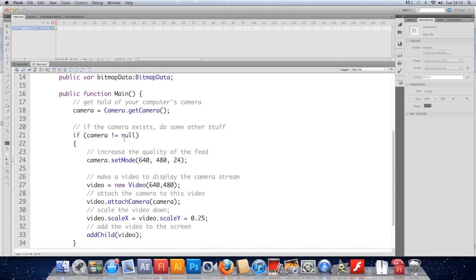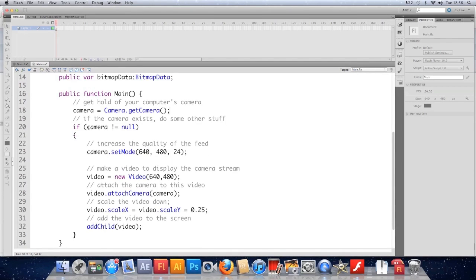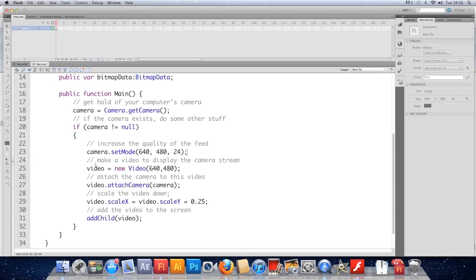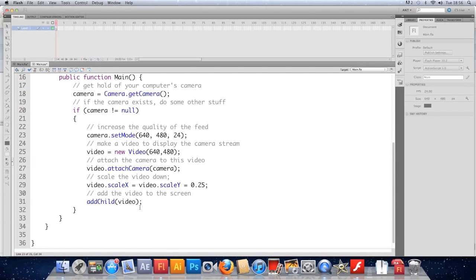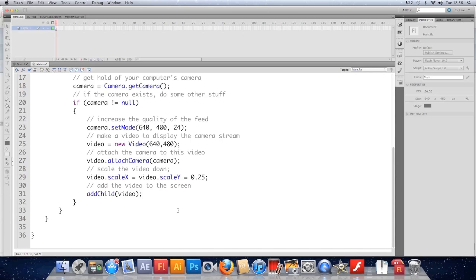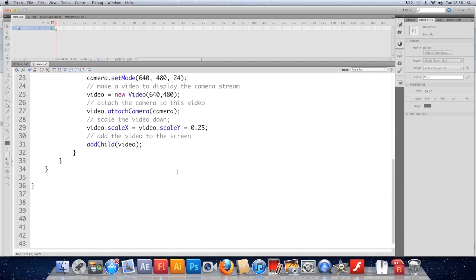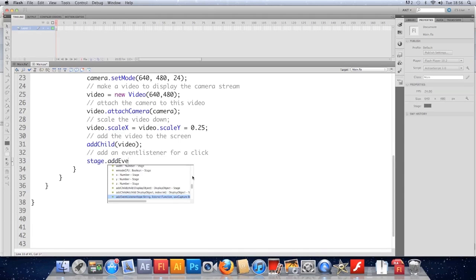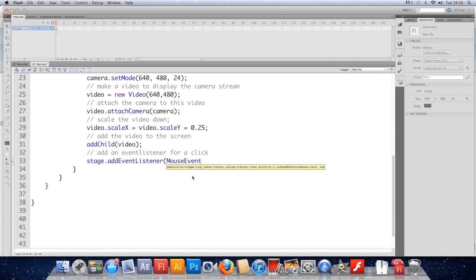And I'm just going to go down here to the constructor, get rid of a bit of the white space to bring it close together. And after the video is successfully added, I'm going to add an event listener, and I'm just going to make some blank space at the bottom so we've got some room to work with. Under the addChild video part, I'm going to add an event listener for a click. And I'm going to add this to the stage so that we can click anywhere. So stage.addEventListener, open your brackets, do MouseEvent.CLICK.